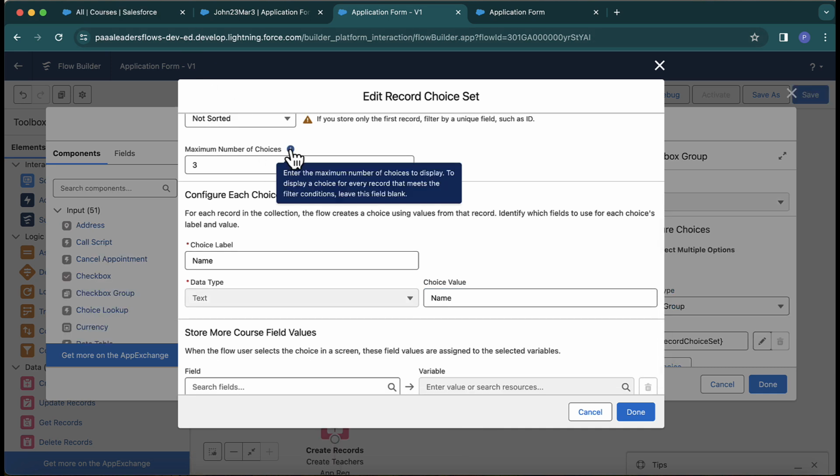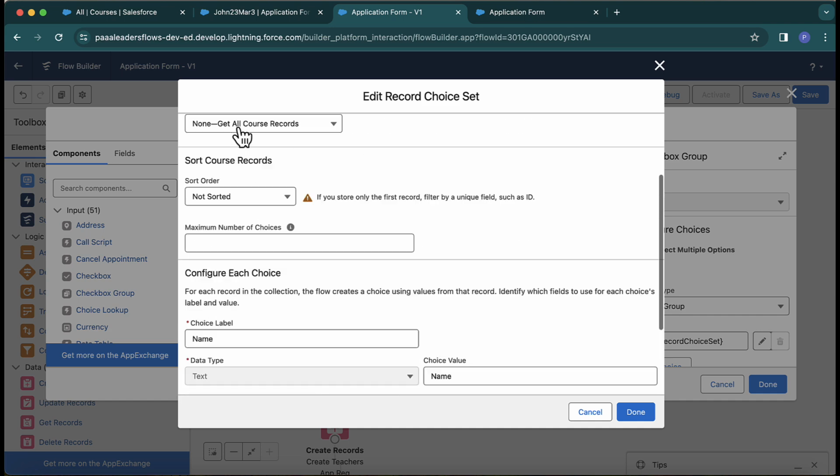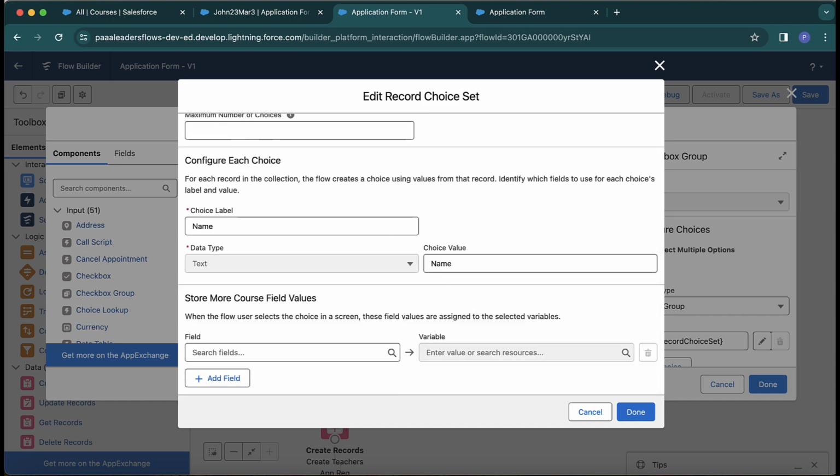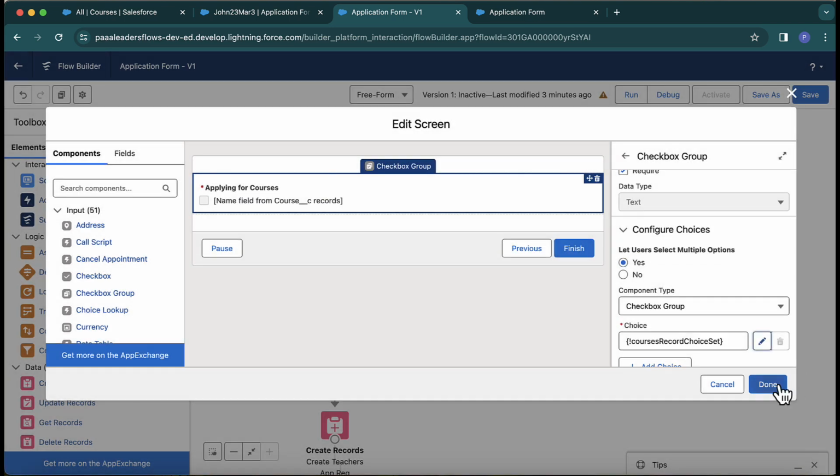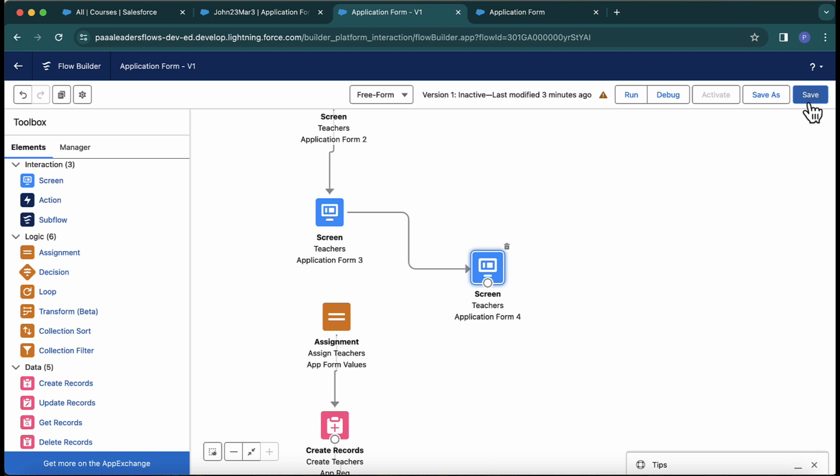And this one shows the maximum number of choices to display. It is not limiting the selection, it basically limits the display option. So let us not keep it 3, let us keep it blank, so that all the options can appear on the screen. We don't want to limit it. Now done, and save. Okay, and let's run this.